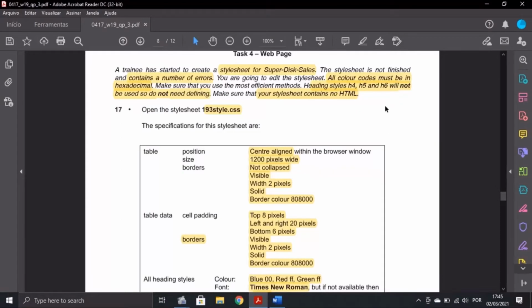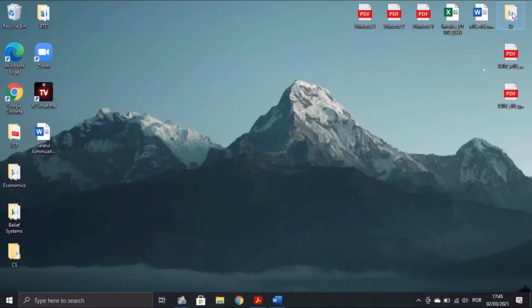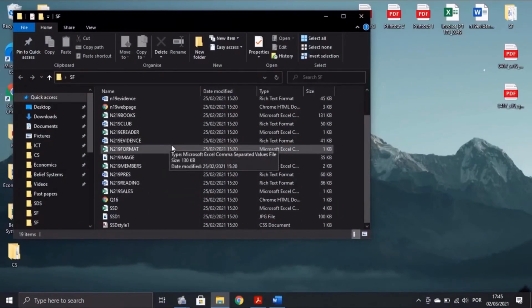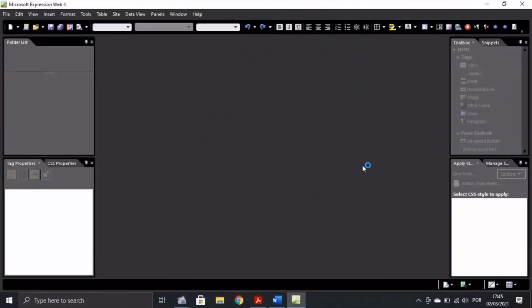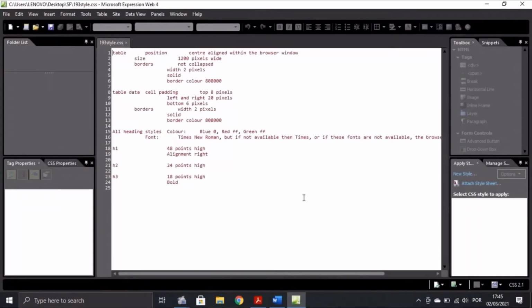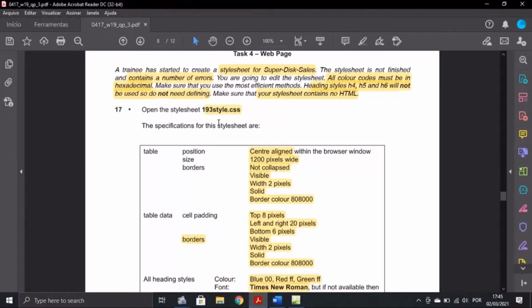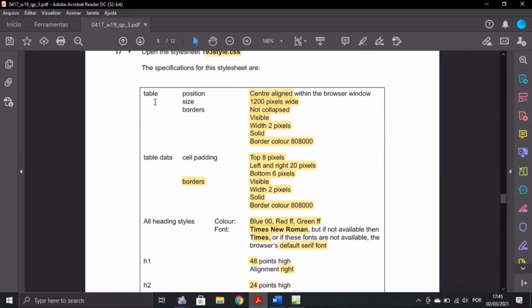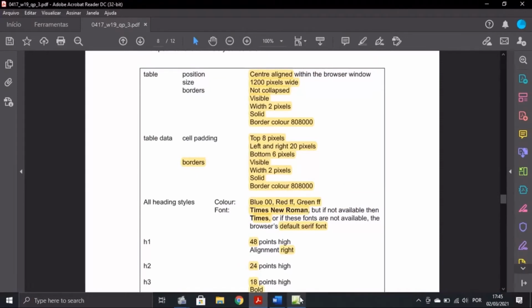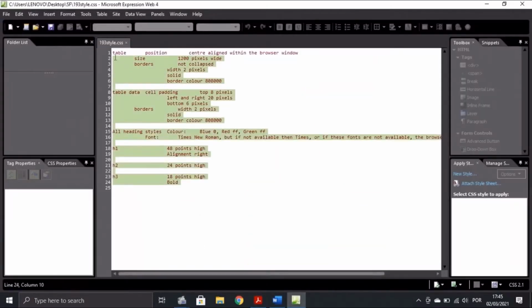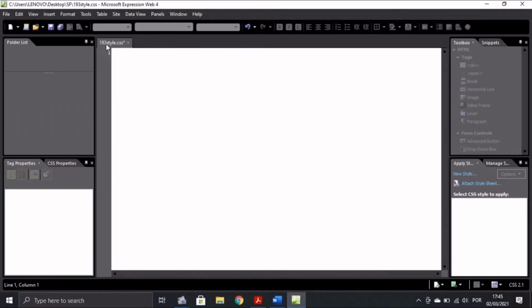Open the style sheet 193 style.css. So again, I will go into my source files folder and I will open the 193 style. This is opening in Microsoft Expression Web, which is the software that I am using to do the website authoring part. And we have all this formatting here, which they already tell us has a lot of errors, and we have to correct and complete the style sheet using this information. So what I will do is I will delete all this because this is wrong, and I will have to correct, so I better do it with a blank page.